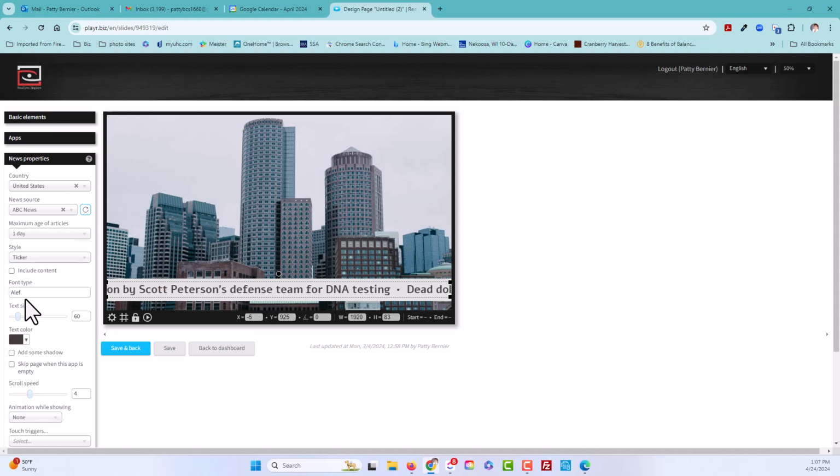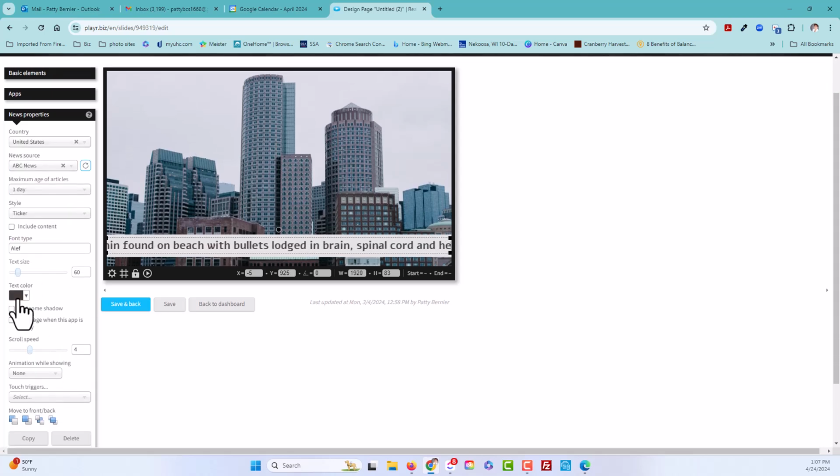I can choose the font type and change that however I want. I can also change the text color. Right now I'm just going to leave it the way it is. I don't need to add any shadow in here. I just want it to pop out.